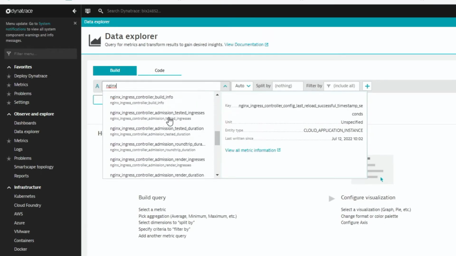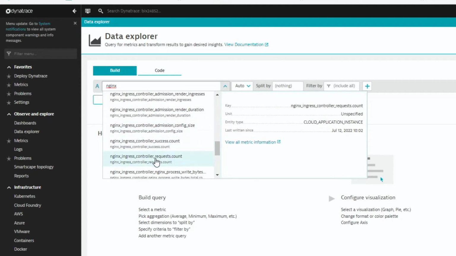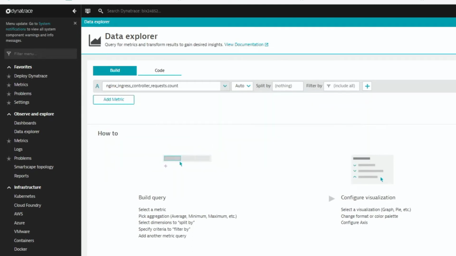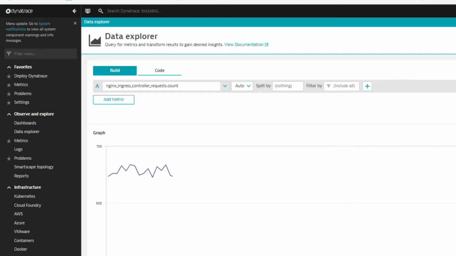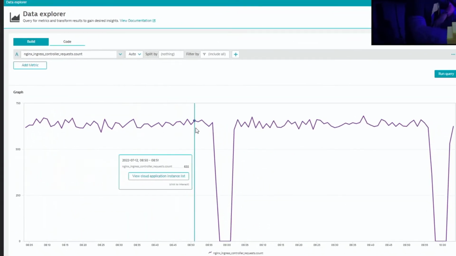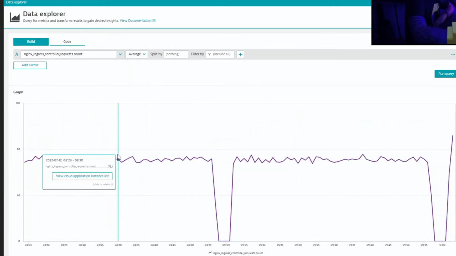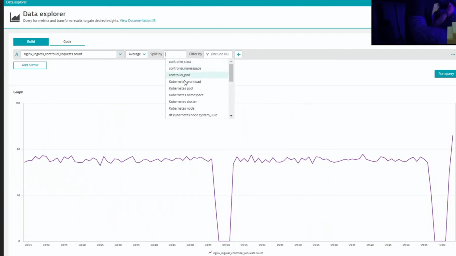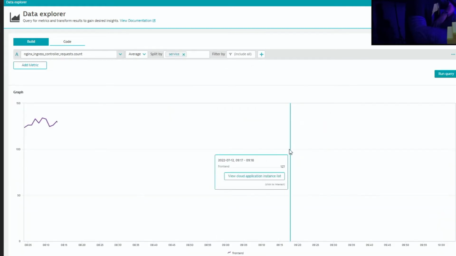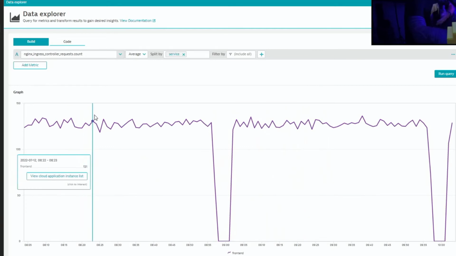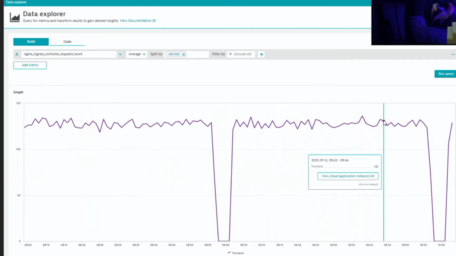And I'm looking for a metric related to the requests here, request count. So we're going to do something about the number of requests per second coming in that service. Now we can see that we have auto, let's put average. So we have about 71 requests per second, and we can split, if I wanted, by service. The service will be who is serving that traffic. In our case, we have only one ingress, so obviously it's only the front end.